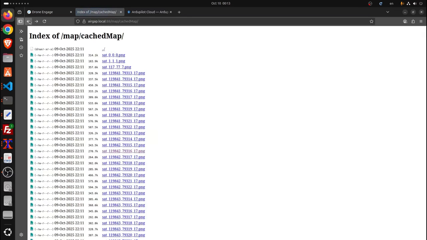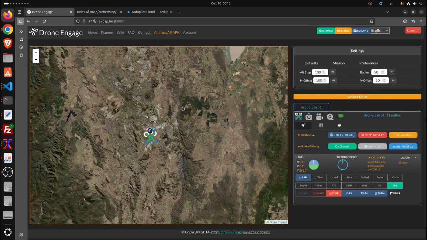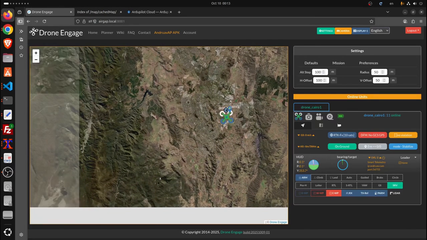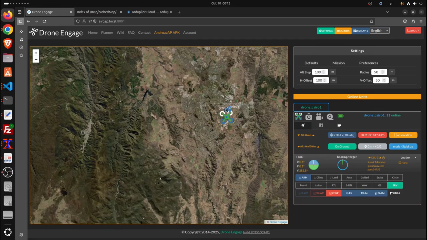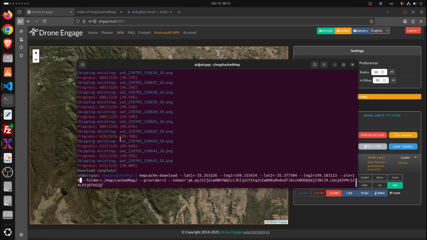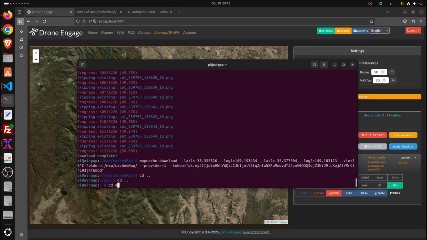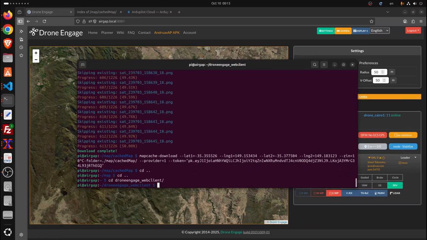Yes, this is the images. These are the images that we need. Okay, we need now to tell the server to use the images that we downloaded and avoid using the internet, or avoid using the original map provider. So we go back to the DroneEngage website.